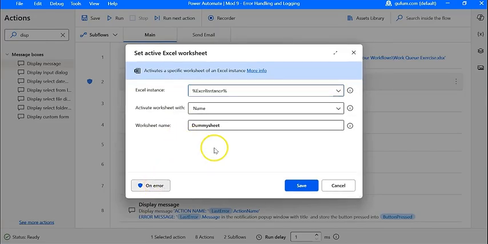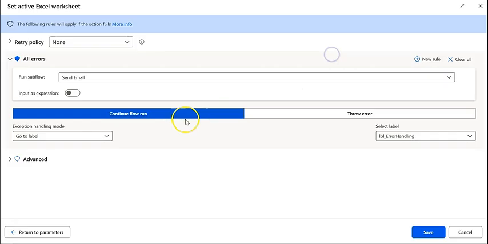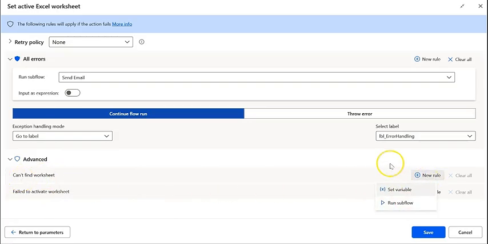And something to show about this type of error handling is the other option. So just like how all errors, if you want to capture any type of error, you should mark this one. Generally, this is what is used, but depending on the action that you have chosen, PAD gives us certain specific errors here. For example, can't find worksheet. If that happens, you can set a same option, set rule, or fail to activate worksheet for some reason. Again, you can do that. But this will be restricted only to two types of errors.